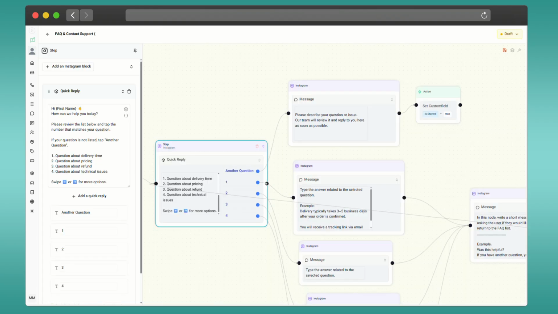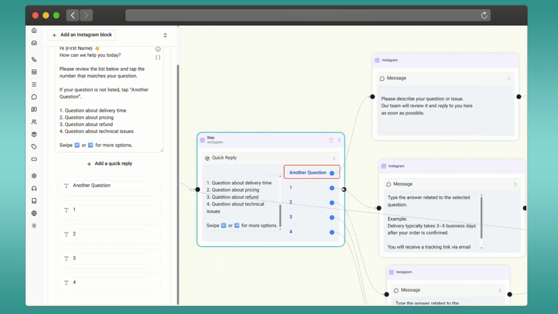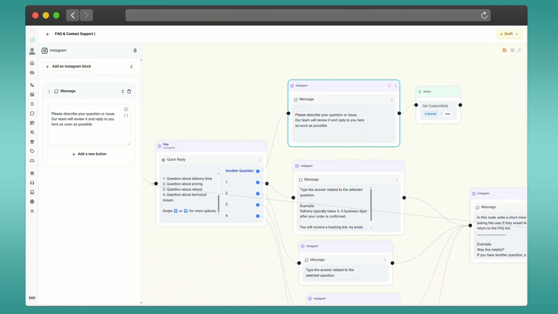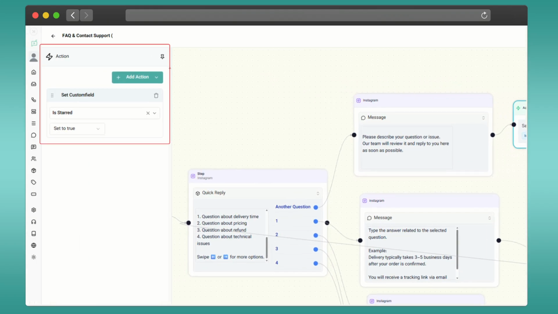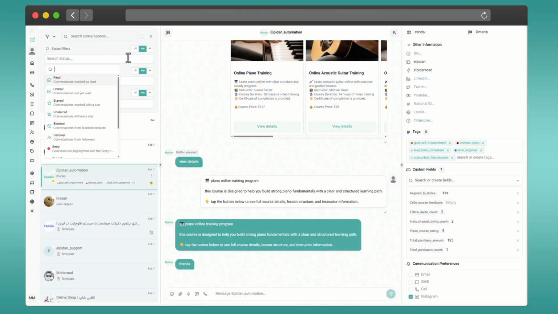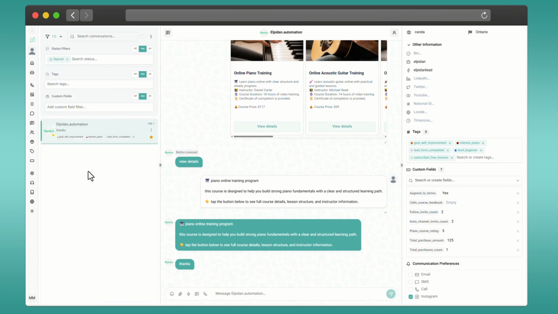For example, in this flow called FAQ and Contact Support, a list of frequently asked questions is provided, and a button is also included in case the user does not find their answer there. If they still need assistance, they can click that button to continue. When the user clicks that button, they receive a message. Using an action node, the user is assigned a star. Now, in the inbox section, you can filter and view only starred users and respond to them quickly.